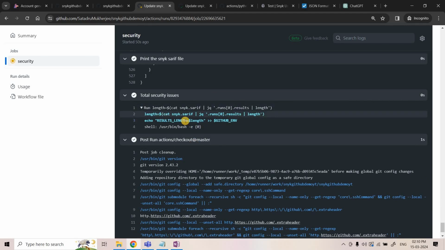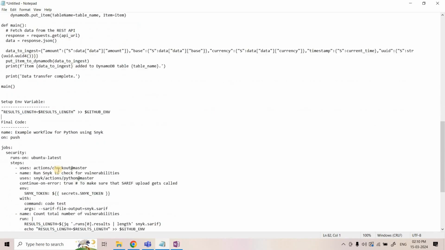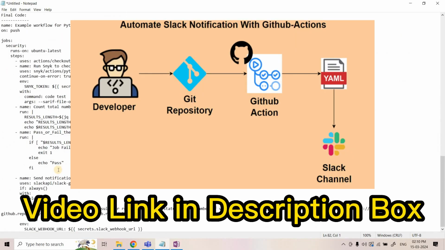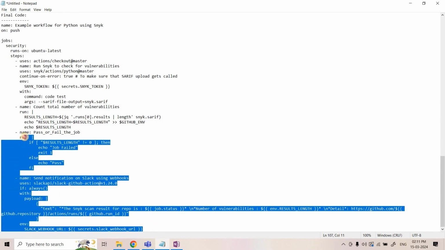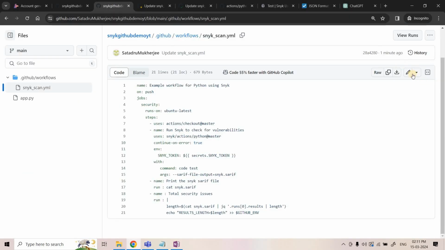And now as part of the last step, we need to make sure we can send this particular information to Slack. For that, I have already explained how to integrate Slack with GitHub action using webhook. So that same concept I am going to use. I have already written this particular code. So here let me take this particular part and I'll explain what I have done here.